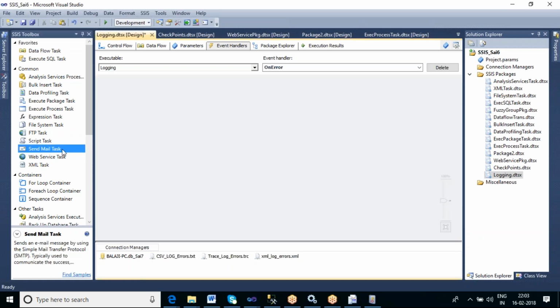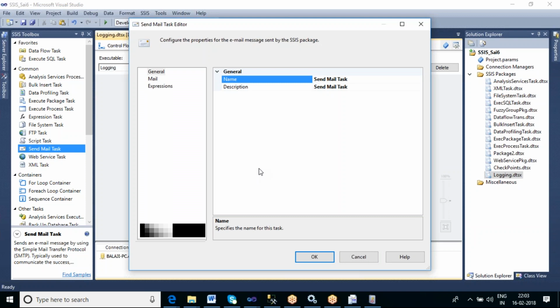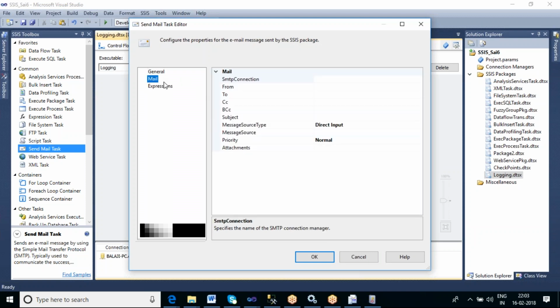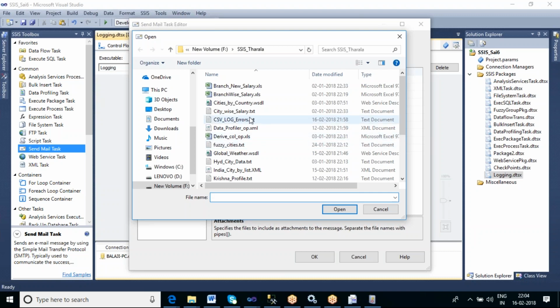Double click on it. When you are using the send mail task, if you go and see inside it, we have an option to attach the error information. Once the error is found, a text file will be created in a folder, and you can go and attach that file. Let's see here. We have the attachments where you can attach that error log file also.